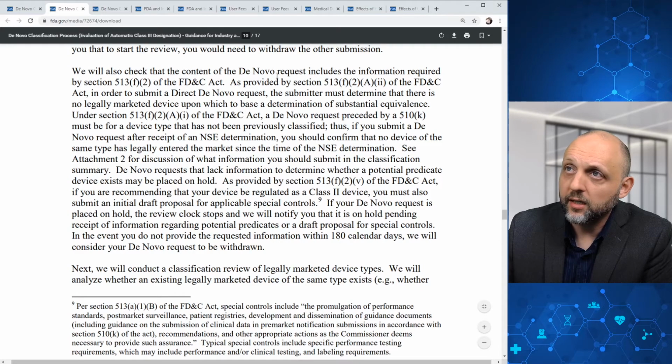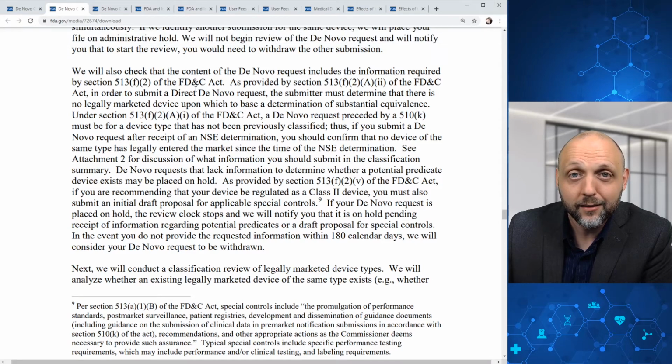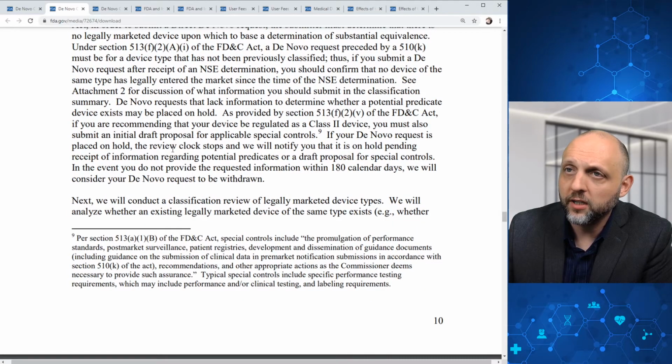FDA will also check that the content of the de novo includes the information required. There's another video you can go check out in terms of what needs to be included in your submission. And there's also a discussion in attachment 2 here about what should be included. And just a note, if your de novo request is placed on hold, the review clock stops and FDA will notify you that it is on hold pending receipt of information regarding potential predicates or a draft proposal for special controls. In the event you do not provide the requested information within 180 calendar days, FDA will consider your de novo request to be withdrawn.